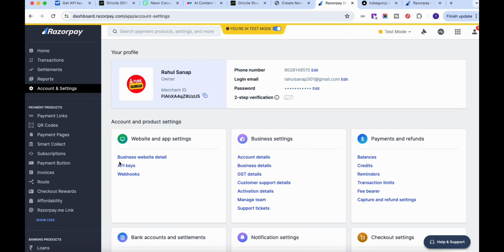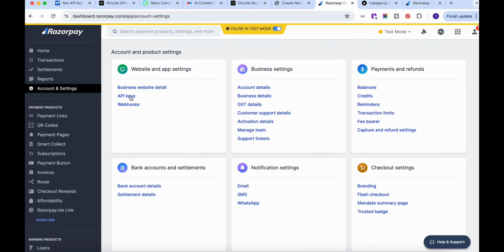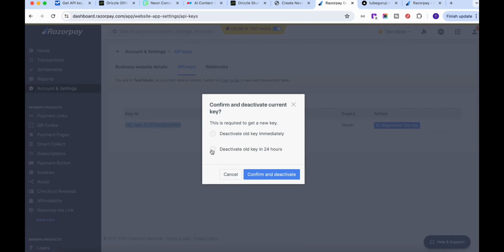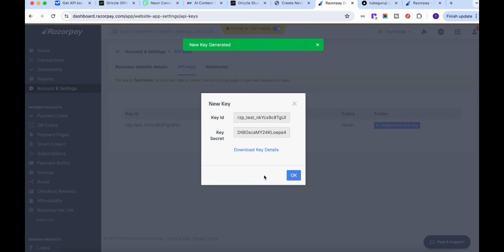Next, let's go to the account and settings in order to generate the API key and the secret key. Once you jump in here, you will see the API key. Click on this API key. Right now we have an existing API key, but we're going to generate a new one. So just click on regenerate test key. It will deactivate the old one, and then it will generate this key ID and the key secret. Now make sure to download this key or copy it somewhere, because once you close this window, the secret key will not be available to see.